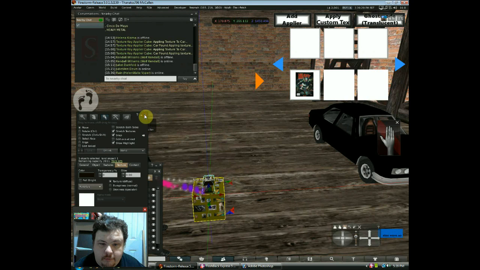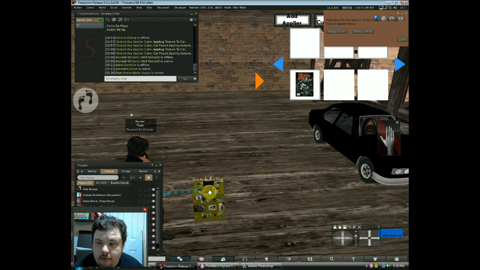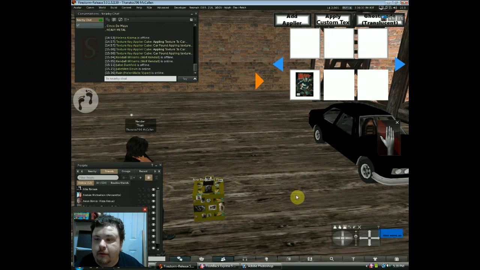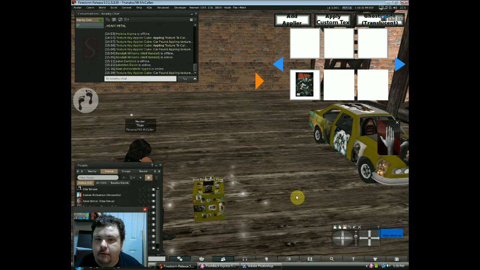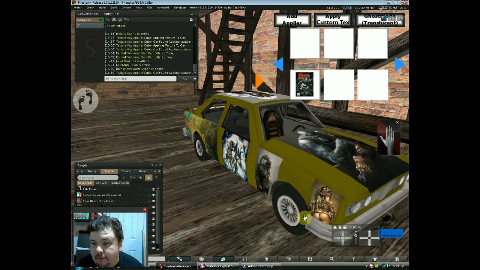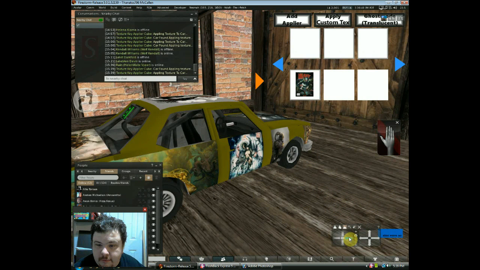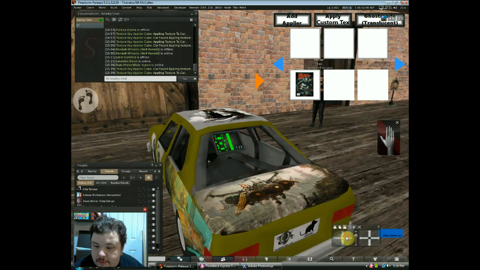We're going to just put that right on the car, apply to car, and let's take a look at everything. So there is everything lined up. And I am happy with that.